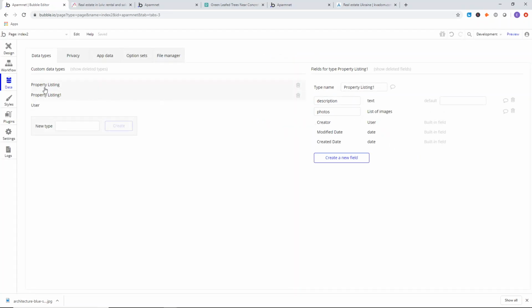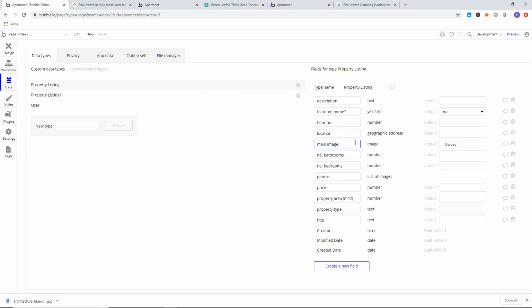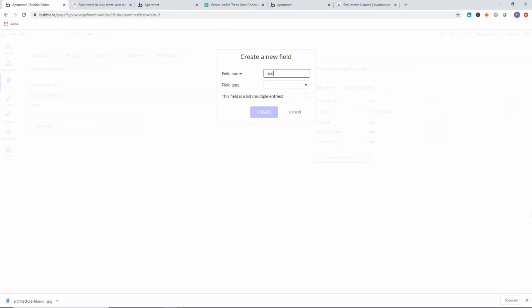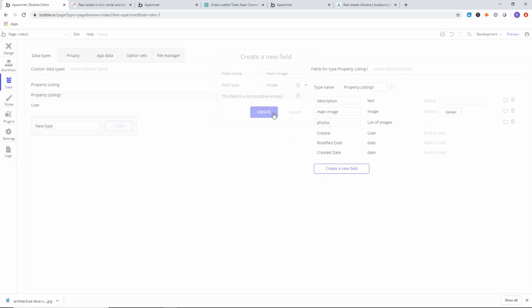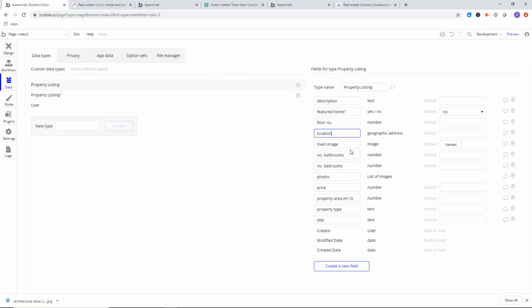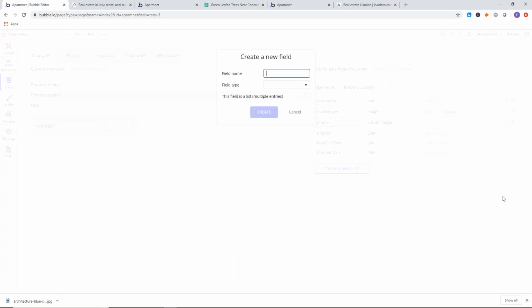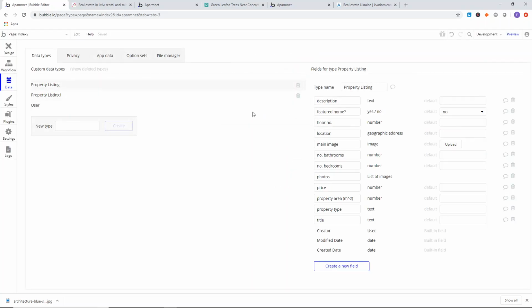Okay, so photos, list of images. We have a description. What else do we have in here? A floor number, a main image. Oh, geez, I added a lot more in here. So, okay, photos, main image. That's like the primary image that shows up on the page first, as well as all the other photos. So, okay, main image. Location is a geographic address. Okay, we'll add that. Location, geographic address. That type is the geographic address field that's connected to Google Maps, which is really cool.